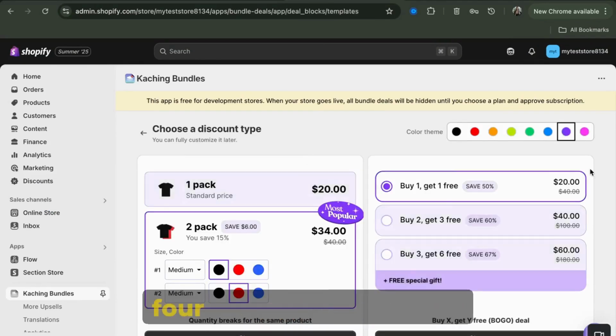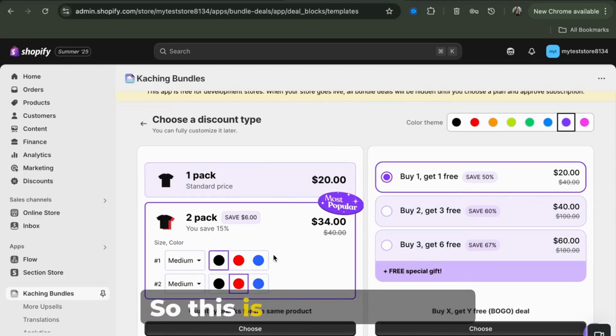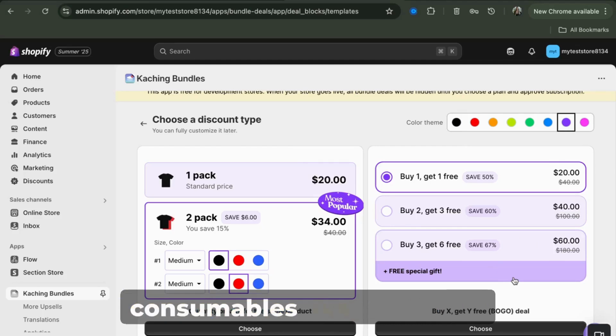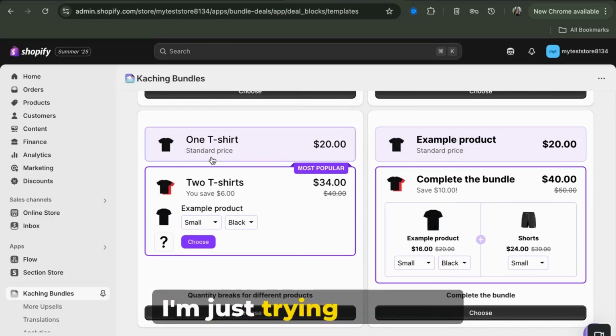So here you're going to see 4 different templates. So you'll see quantity breaks for the same product. So this is great for basics like t-shirts, notebooks, that kind of thing. You'll also get a BOGO, so buy one, get one option. This is really great for consumables like cosmetics or any type of food product that you have if you're selling something like that. They also have quantity breaks for different products as well. So this is really useful for bundles like maybe skincare sets or office supplies, something like that. I'm just trying to give a little bit of an example for you so you can understand what each of these would be best for.